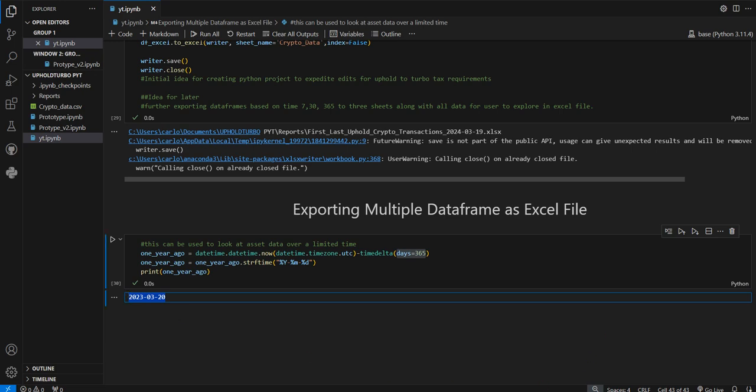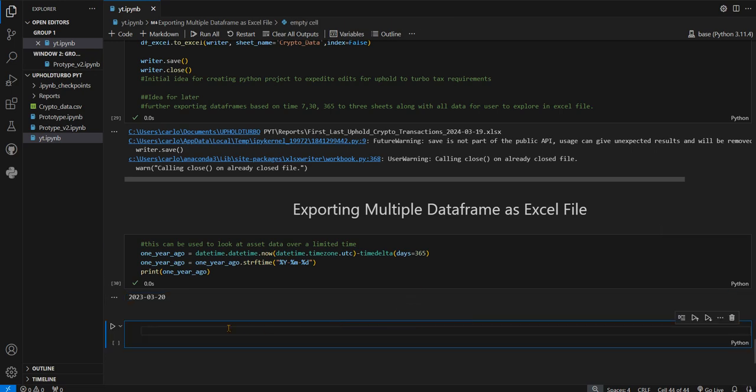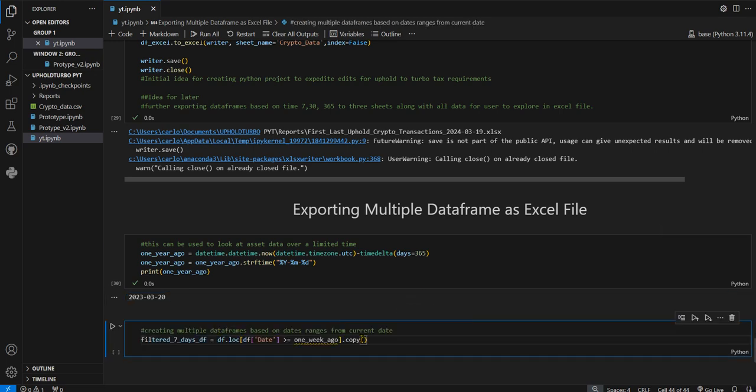Now let's actually create the data frame for that. And it's similar to the backup copy. All right, so creating data frames based on date ranges.